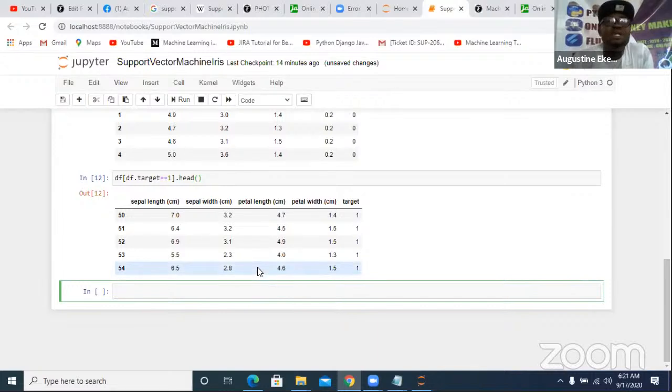Are we together? Who can explain what just happened now? Who is very fast to explain what just happened? What is this command doing? Versicolor, thank you. That's what it's doing. You understand? So from the output, you can easily decode what the code is trying to do. It goes to the data frame. You know we have data frame. Data frame simply contains all our data.